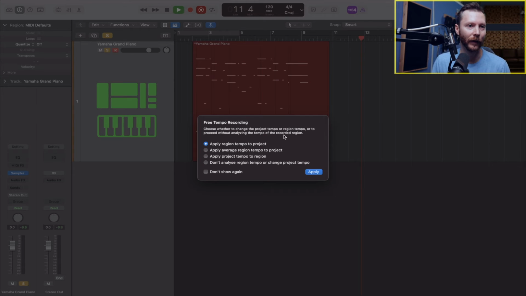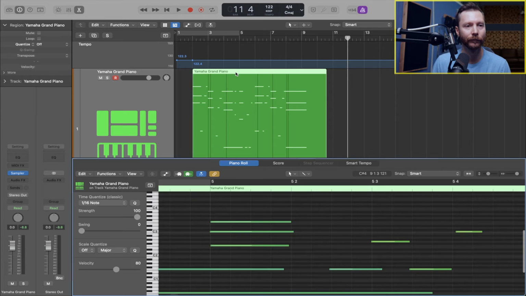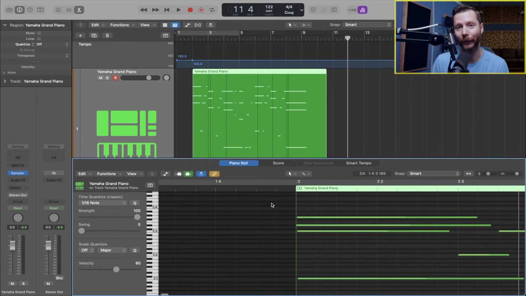So now let's select Apply Average Region Tempo to Project. I'll go ahead and hit Apply. So now what happens is Logic analyzed what I played and it just averaged everything out. So my average tempo was 122.4. So in this case, it didn't readjust the tempo for every bar. It just gave me one average tempo. And because of that, when I hit playback with the metronome, it's probably going to be a little bit more out than it was in the first example.